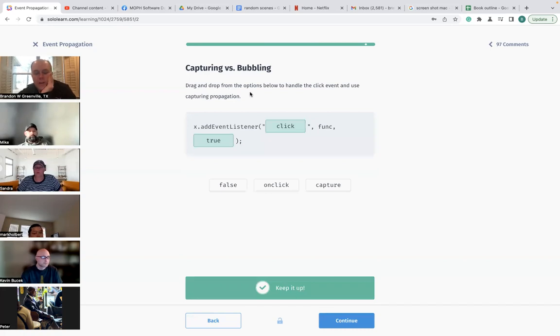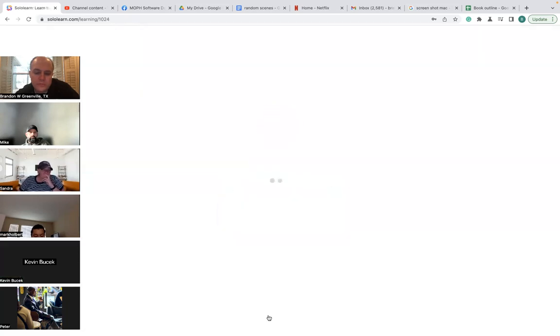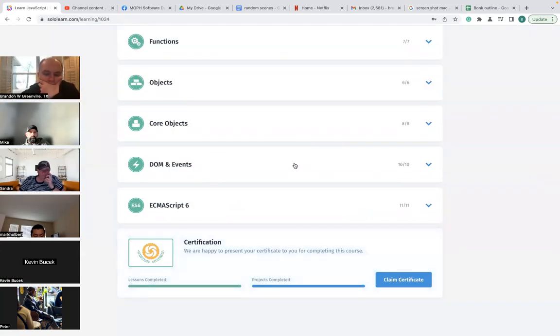So drag and drop the options below to handle the click event and use capturing propagation. So addEventListener, click, function, true. Okay. All right.